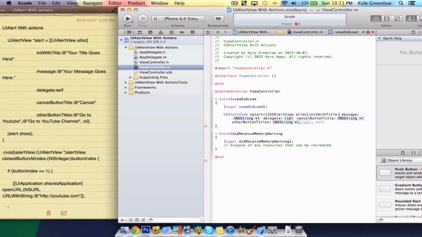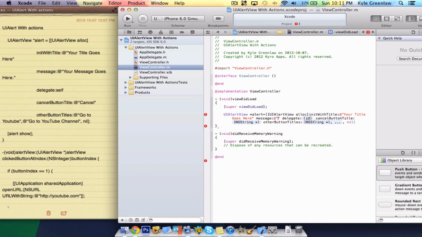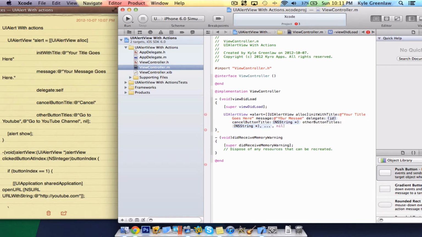First you actually want to write the @ and two quotations. This is where you would put your title, so I'm going to write "your title goes here." And then in the message, the same thing, the @ and two quotations. We're just going to write "your message goes here." And of course, the delegate, set this to nil.